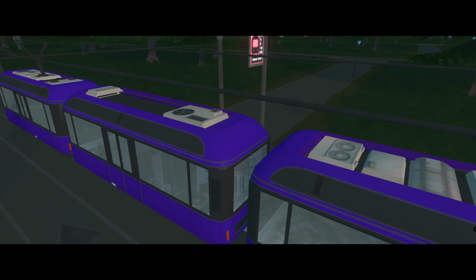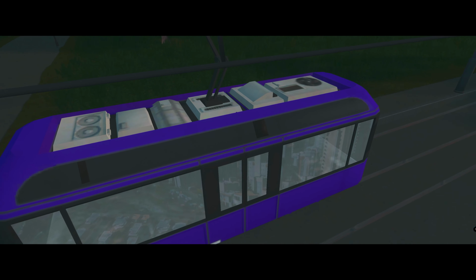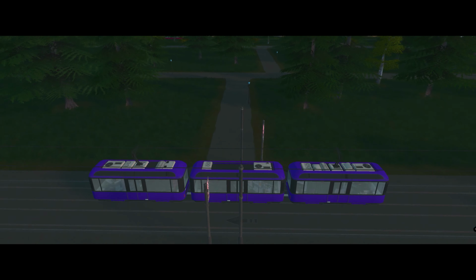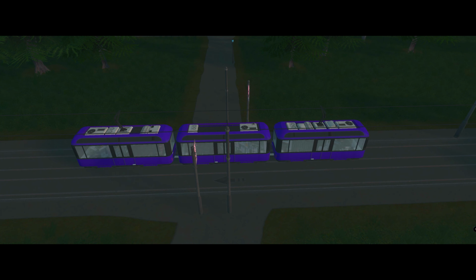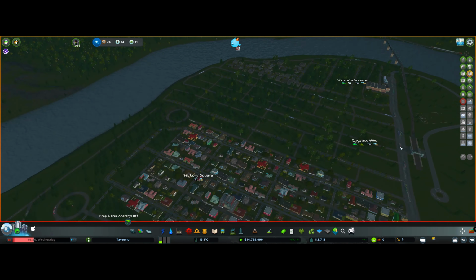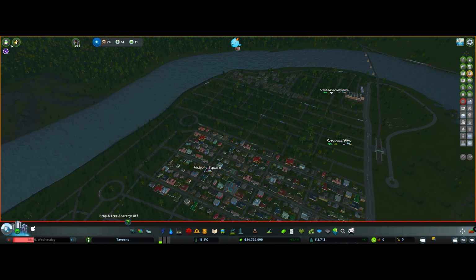Anyway, these trams look okay. I've also downloaded a few other trams from certain workshop people and I'm going to make a few changes to those trams now and see what we've got. Let's hope I've got some available.